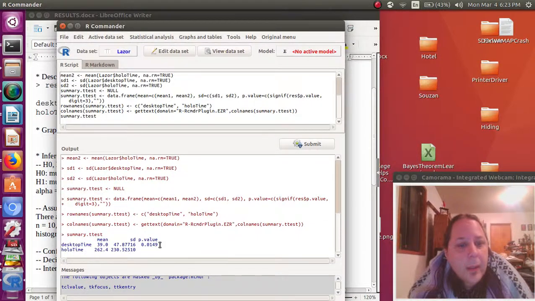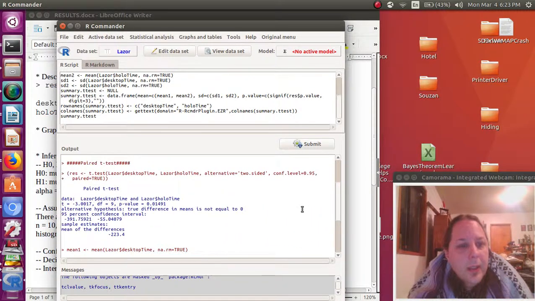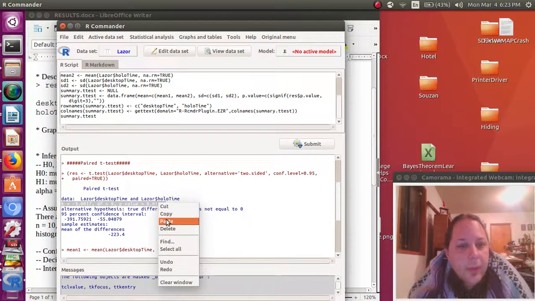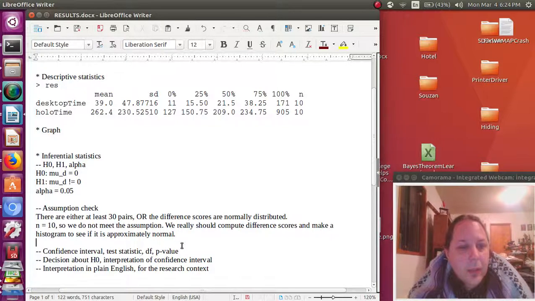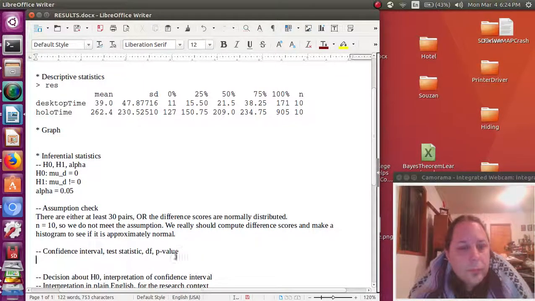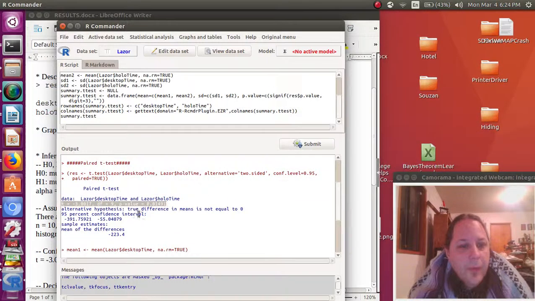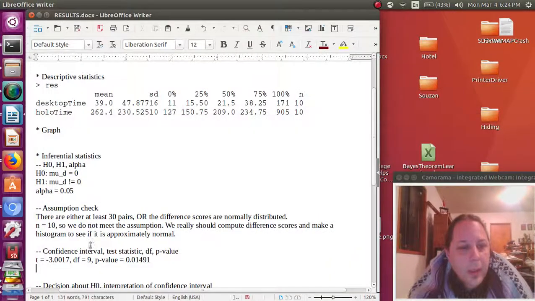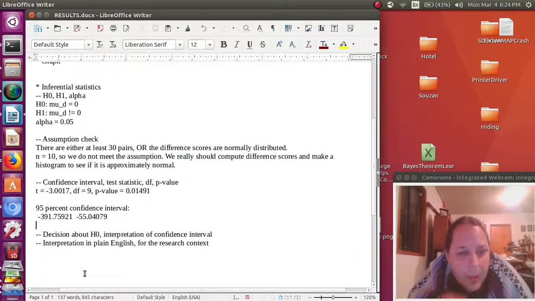Click OK. Okay, now I'm going to scroll up till we get to the mean of the differences. The average difference is negative 223.4. That sounds pretty big. Here's our t with 9 degrees of freedom and our p-value. I'm going to paste that here. Paste. Okay. Done. Now I'm going to get the confidence interval. Here it is, the 95% confidence interval. And there it is. Okay.